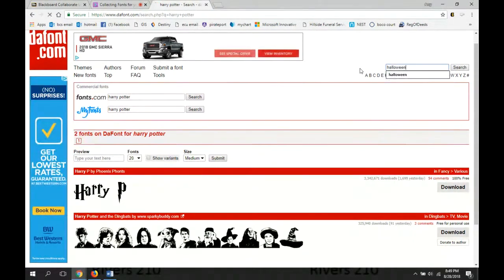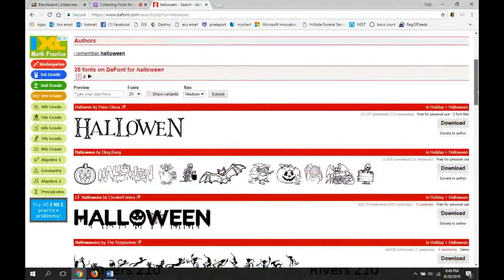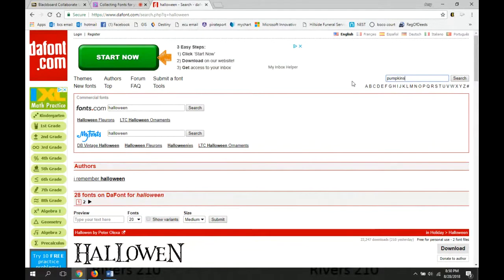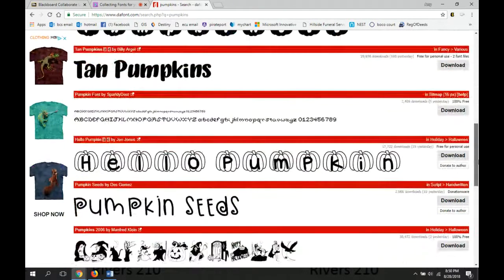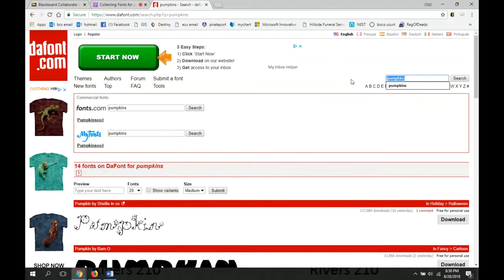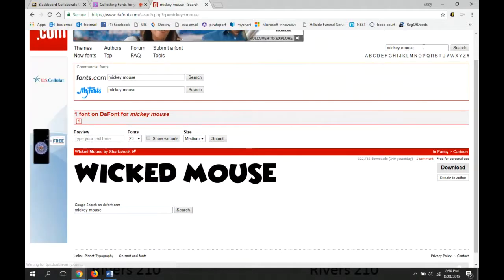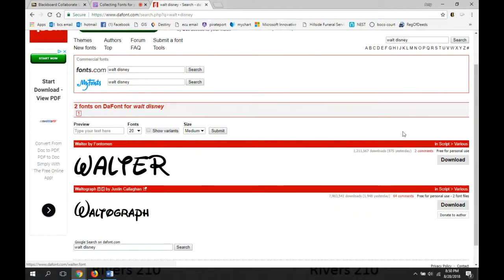You can have fonts that have to do with holidays, Halloween fonts. You can find some fonts that might just have to do with not necessarily Halloween, but pumpkins. You can find some fonts that have to do with Mickey Mouse. It kind of looks like the Mickey Mouse font. How about Walt Disney? And there's the Walt Disney font. Okay. So do some searching on dafont.com.